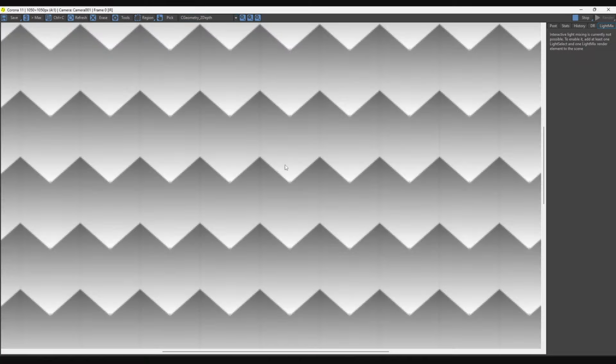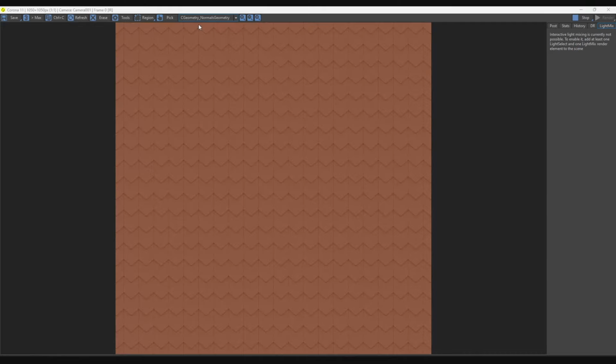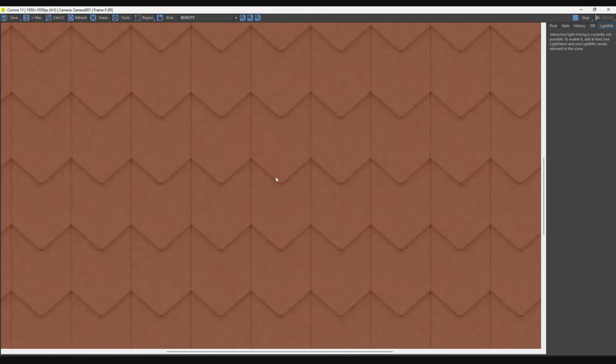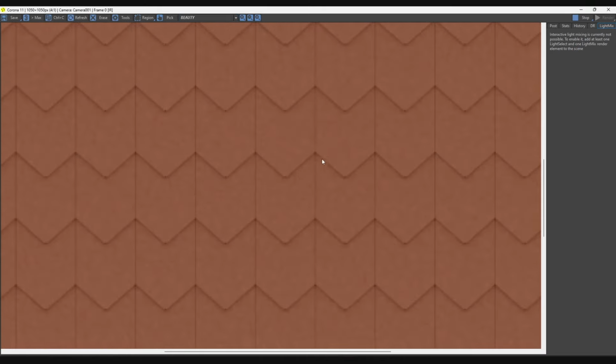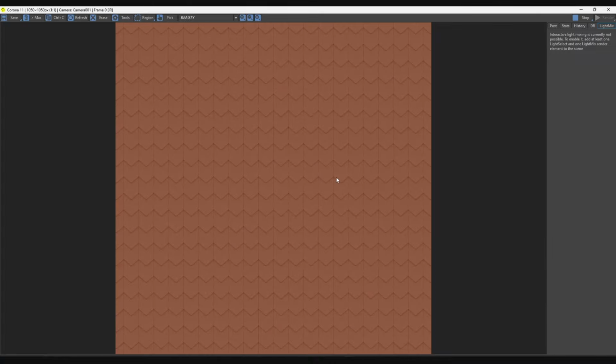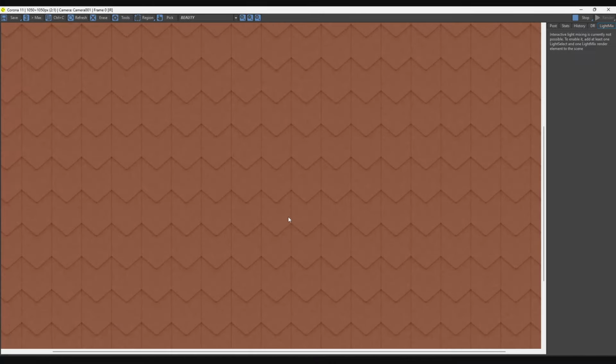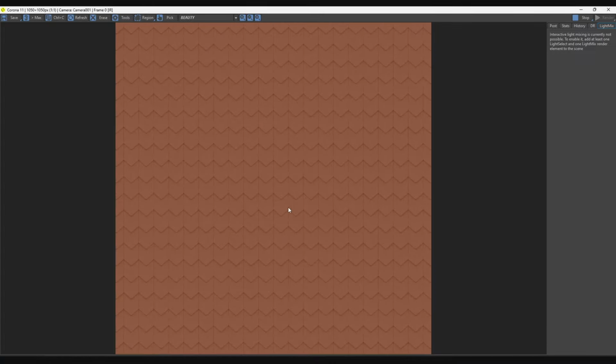Then we have the Z depth, which is the most important one, and the beauty, which also has the reflection in it, as you can see, and also the shadows. So we're not going to use this one, but I'm still going to render it. And now we need to see if these are going okay. So it looks fine, probably okay.